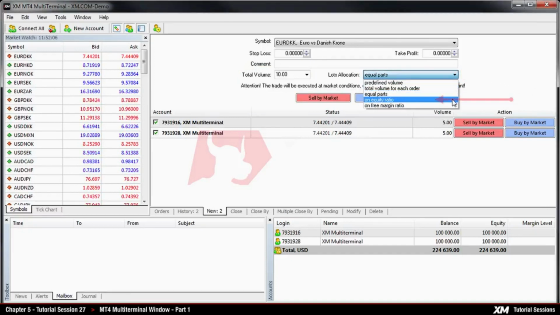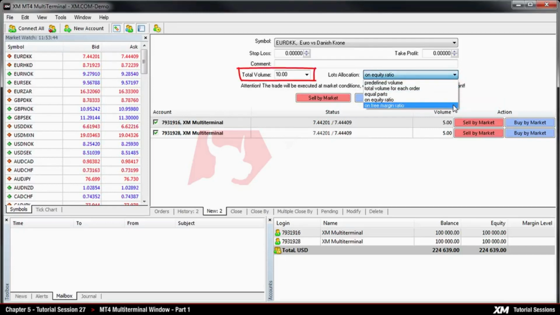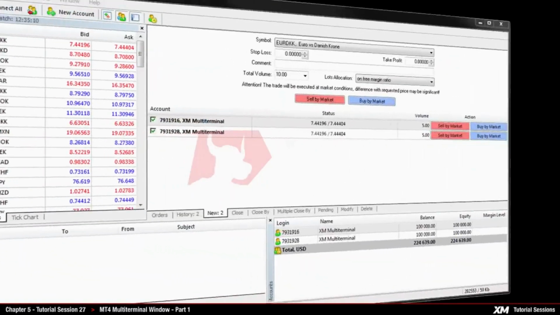Following next is the On-Equity Ratio. This option means that the total lots will be allocated among orders based on the ratio between equities of accounts. And the last option is called On-Free Margin Ratio. Here the total lots will be allocated among orders on the ratio between free margins of accounts.